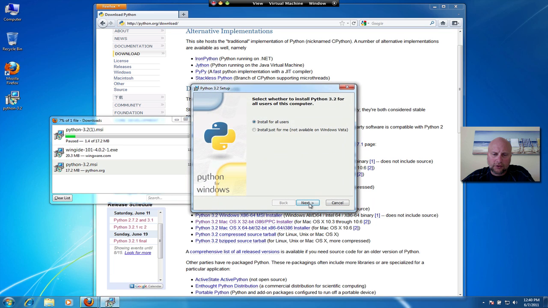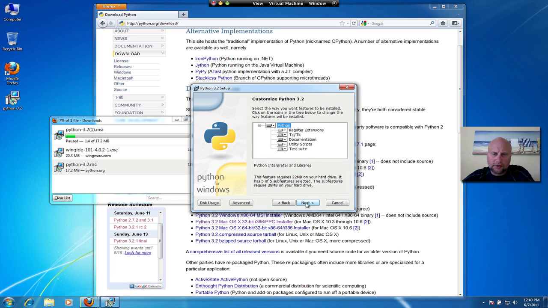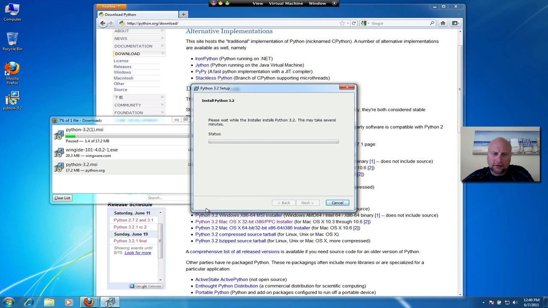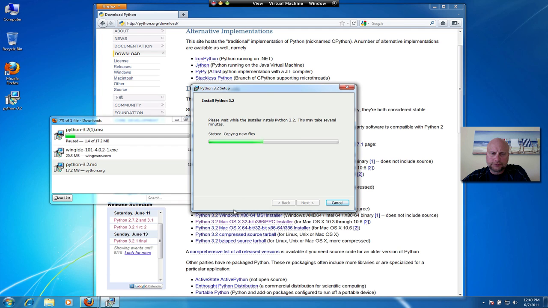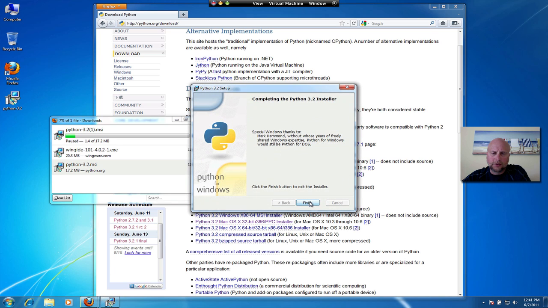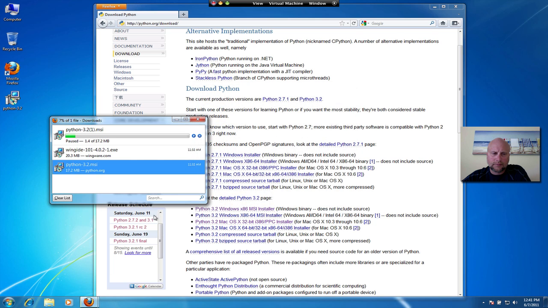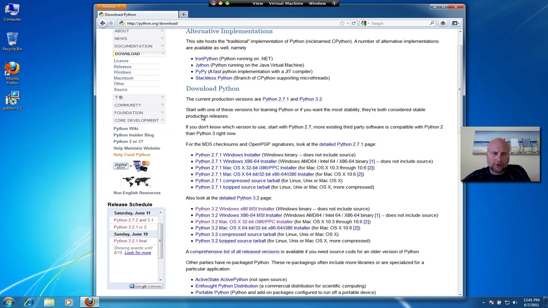So python.org is a trusted place. Install for all users is fine. Python 3.2 is fine. We'll just click Next. And we'll wait for it to finish installing on our system. And then we can go ahead and click Finished. Okay, so we've got Python installed then.